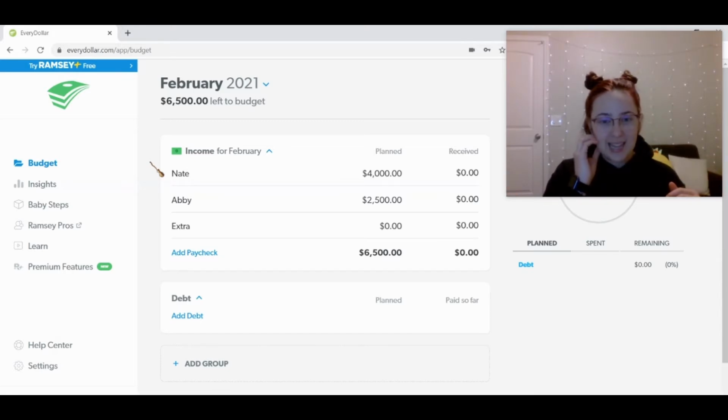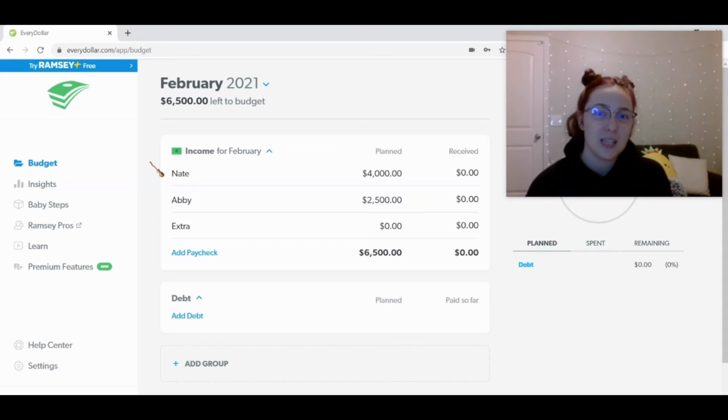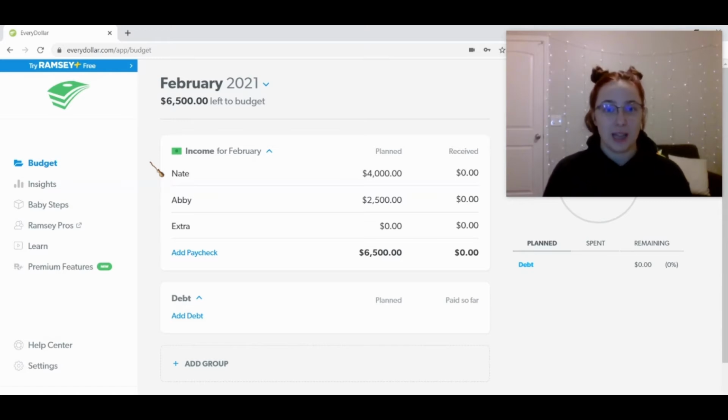So let's go ahead and talk about how I set up our EveryDollar. It's a little bit unconventional, I think. I really like to budget by paycheck. I like to know per paycheck how much of that paycheck I get to throw at debt, and how much of that paycheck I have to spend on bills. If you are debt free, how much of a paycheck do you get to save?